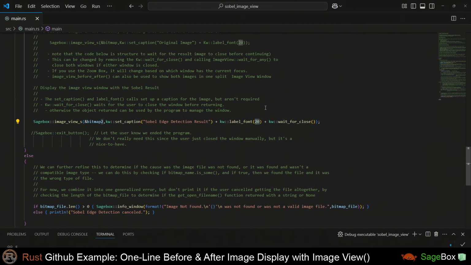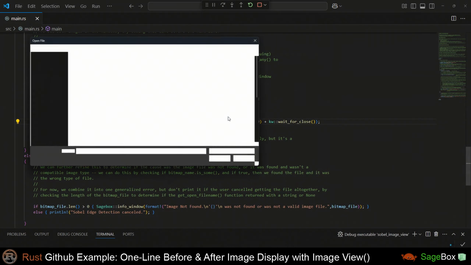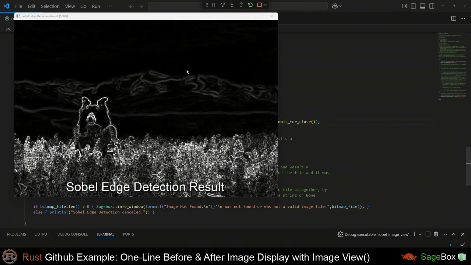So let's go back to the image view function and the keywords. Let's set the label font from 20 to 50 and run it just to show how we can change the image pretty quickly with just using the keywords. And so now when I run it, you can see that we have the Sobel edge detection result title or caption much larger.